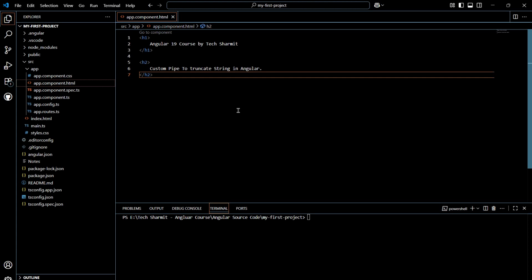So for that, let's create the pipe. To create the pipe, the command is very simple. You just need to write ng, which is representing Angular, g generate, p pipe, and then the folder name. If you want to keep it in a folder, I would recommend you to keep everything in a folder itself. So my folder name is my-pipes, then / and then the name of your pipe. In my case, I want to give it the name string-truncate. This is the name of my pipe, and then you can simply press enter.